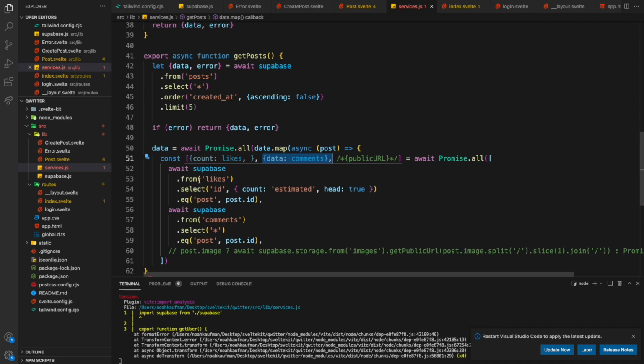Okay, so for likes, we have from likes, select id. It doesn't really matter what we select, we're just trying to get the count. It could be star maybe, I don't know what's fastest, but just get count. I just said estimated because I assume it's faster than exact, and you don't really need an exact count for the likes, it's not that big of a deal. And then head true, this means we don't care about fetching the rows. We just want to know how many likes, that's all. We don't need to go and get every like object, we just want to know how many.